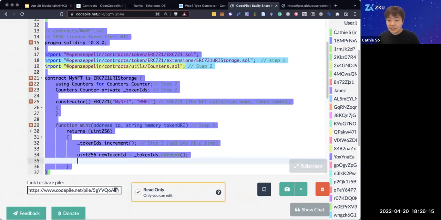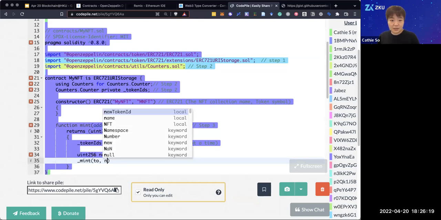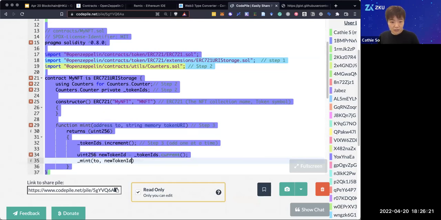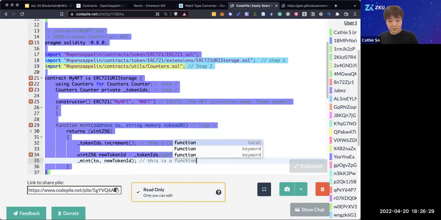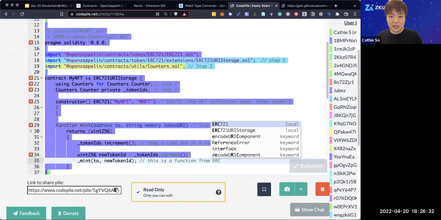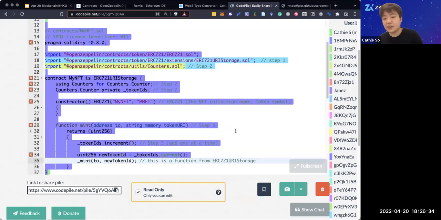And then I am going to mint my token. Okay, so this is a function from ERC721 URI storage.